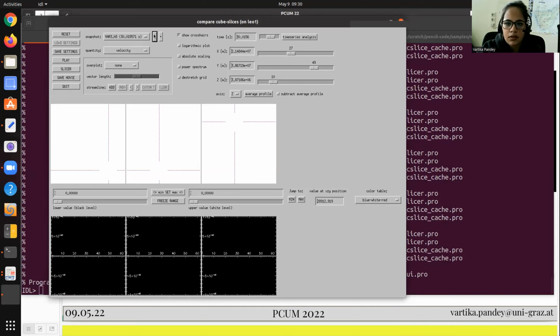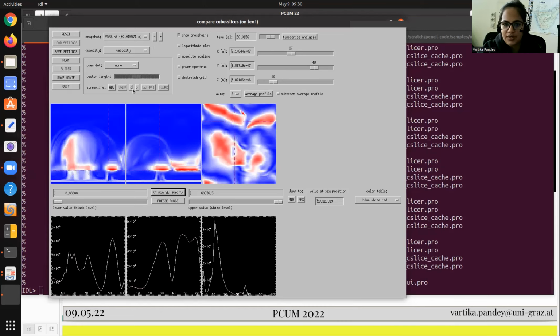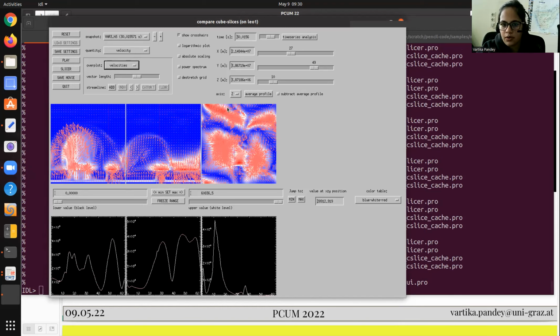what is happening, yeah, set min max. I changed the range actually. So if you want to visualize the velocity, you can view it in blue, white, red, and you can also put the velocity overplots to see where the evolution is going.